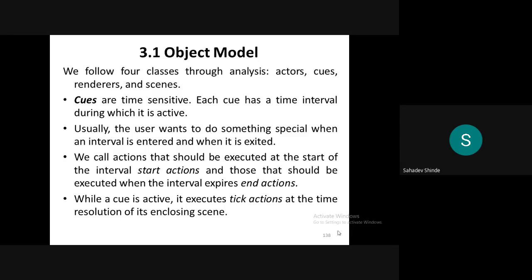So model is an open-ended abstract class. And cues are time sensitive. Each cue has a time interval during which it is active, and usually the user wants to do something special when an interval is entered and when it is exited. We call actions that should be executed at the start of the interval start actions, and those executed when the interval expires end actions. While a cue is active, it executes tick actions at the time resolution of its enclosing scene.